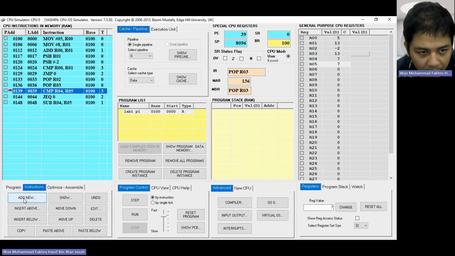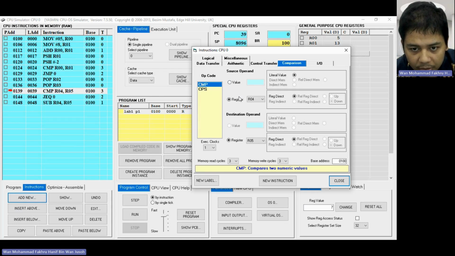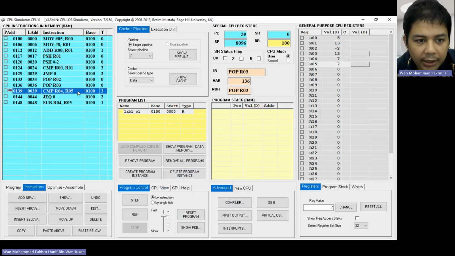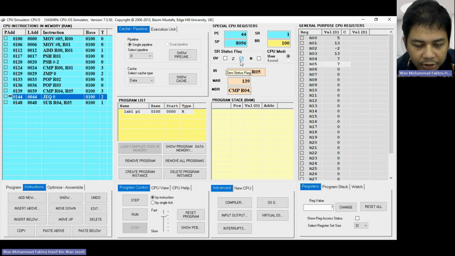But before that, I show you how to add the CMP. We go to comparison and then CMP. We are using registers, since we compare a register and another register. Click new instruction, and then we run it. By double click, the SR status flag will tick the 0 status flag because 7 and 7 will become 0.